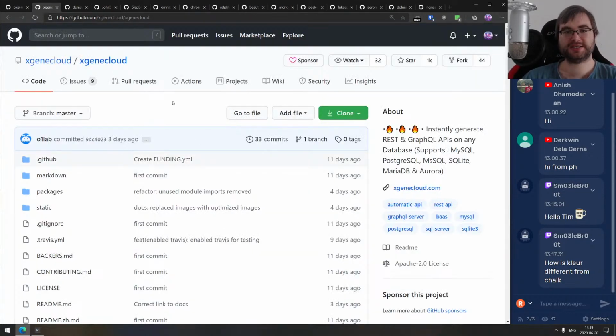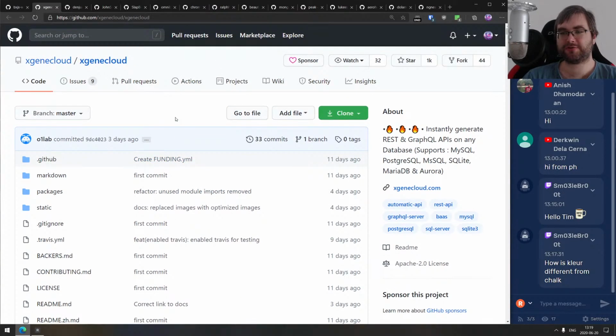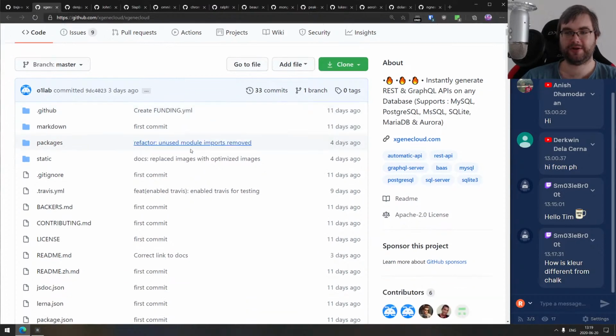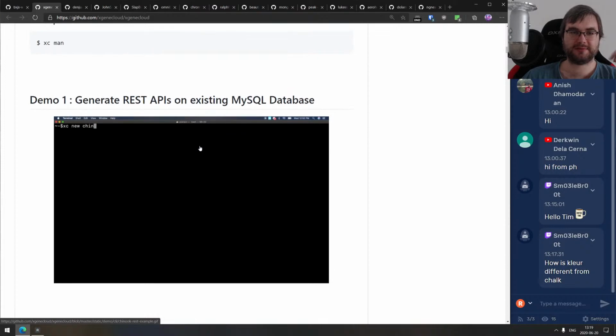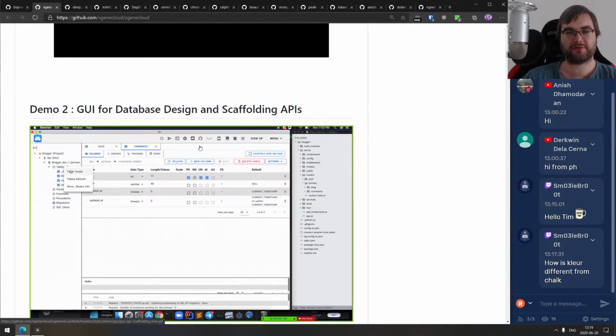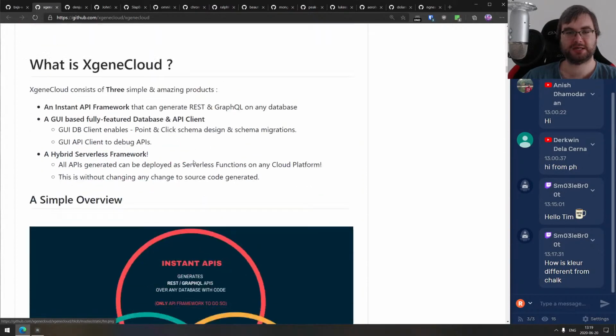Next thing we got here is xgenecloud. It's the REST and GraphQL API generator for any database. Currently supports MySQL, Postgres, MS SQL, SQLite, MariaDB, and Aurora. And yeah, just as it says, it basically takes the schema from your database and generates either a REST or GraphQL API for you.